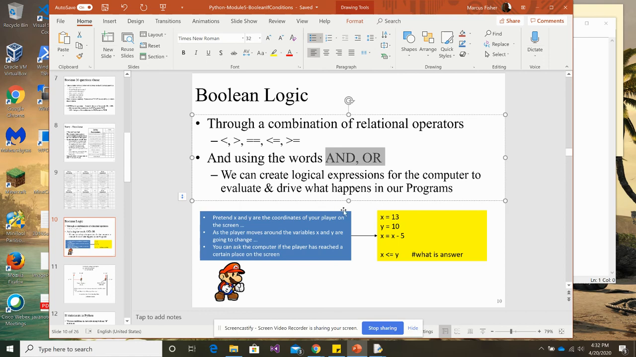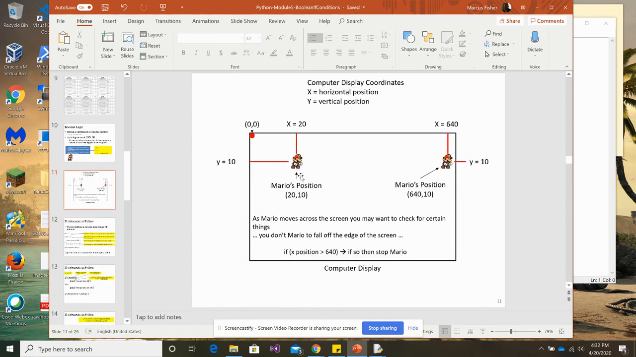Okay. So here's an example. You might have a player, and that player has certain coordinates on the screen that the player moves around. And so you're going to actually test whether or not the player is in certain positions in the game. Okay, so you might say something like this. Here's Mario. He's running across the screen. My screen is actually 640 pixels wide. The current position of Mario in the X direction is 20, and in the Y direction, he's at 10. So he's over 20 and down 10.